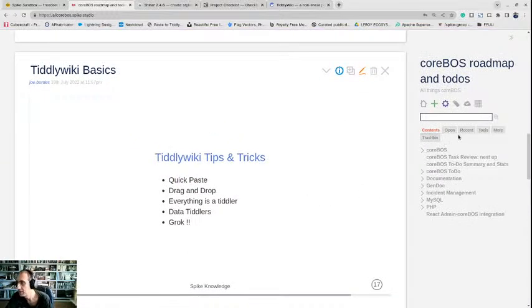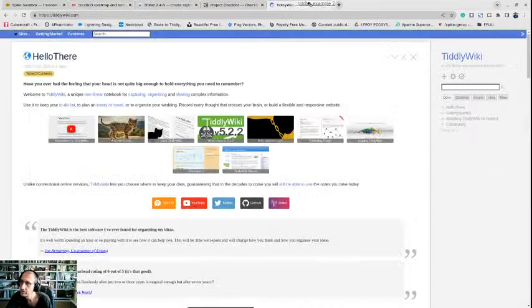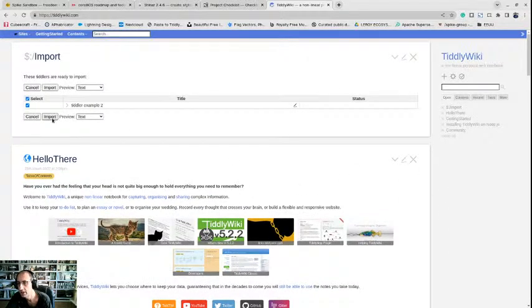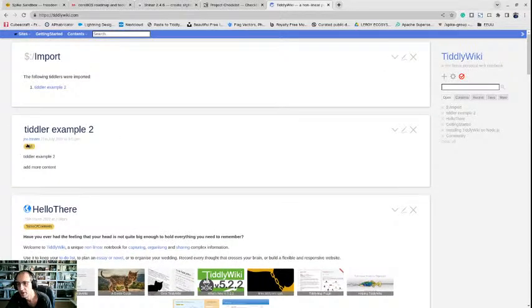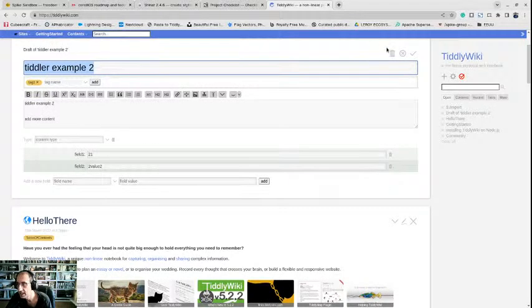So I can actually come over here to the recent ones and get this Tiddler example 2, and I can drag it over here to this TiddlyWiki. You see that all of a sudden I have that drop now there up on top, and if I drop this Tiddler into this TiddlyWiki, I can import it, and it's here now. It imported the tag and the contents and the fields. Field 1, field 2, exactly the same.